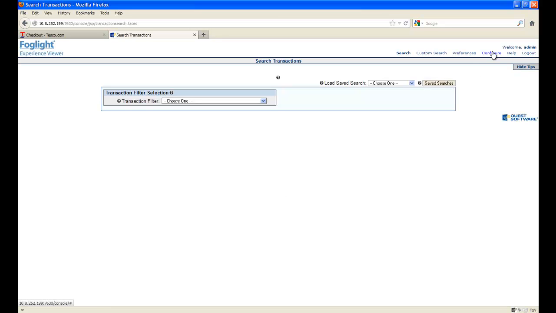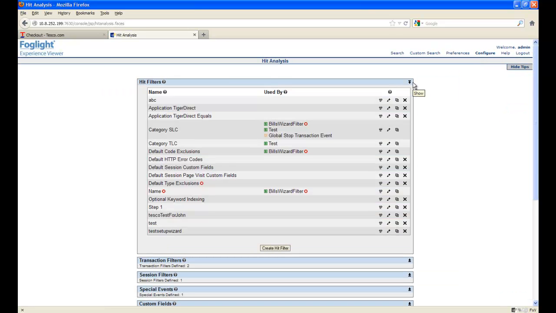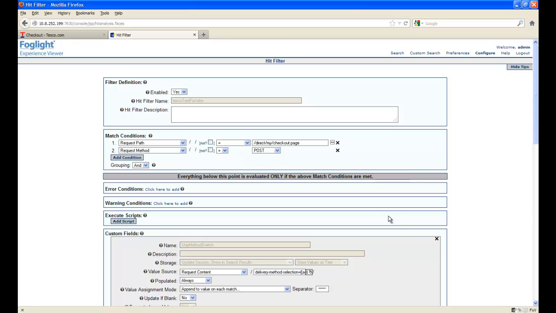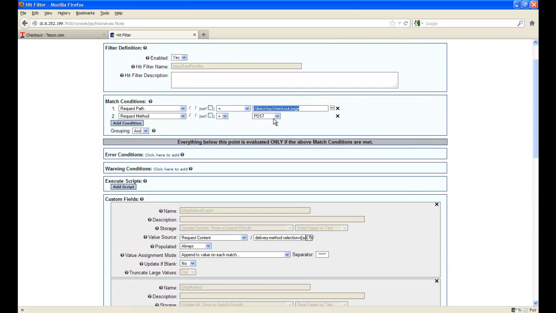So what I did is I built a hit filter. Go to Configure Hit Analysis, and most of you should be familiar with hit filters. This isn't a class specific to that, but I built this hit filter called Tesco Test for John. If I click on edit, this is the URL that we found in tamper data, and then I only want to look for posts, which will be a little more selective so that it doesn't get GETs. Posts are the ones that are going to have the variable that I want. Once I define that, this just tells me to capture all those hits.